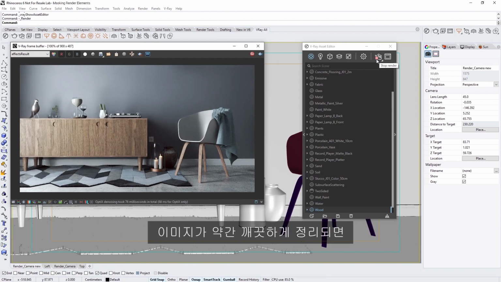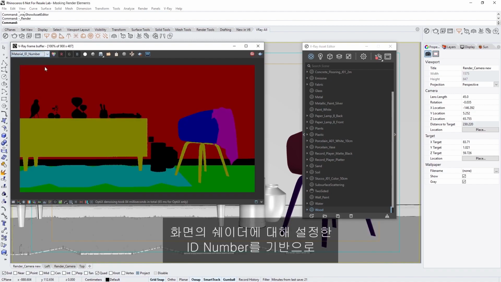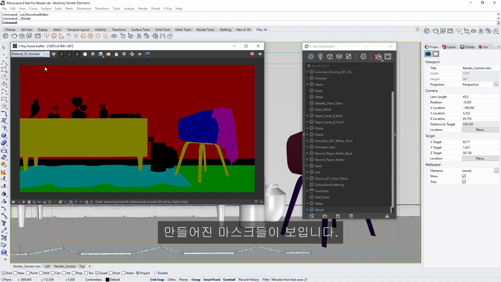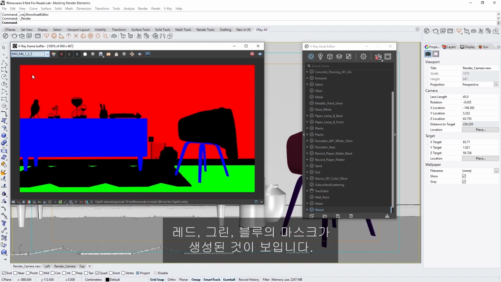Alright, once the image clears up a bit, we can switch from the RGB channel to the Material ID number render element. Now, you'll see that there are masks created based on the ID numbers we set for the shaders in the scene. And if I switch to the Multimatte render element, you'll see that a mask with red, green, and blue was created based on the Material ID numbers as well.